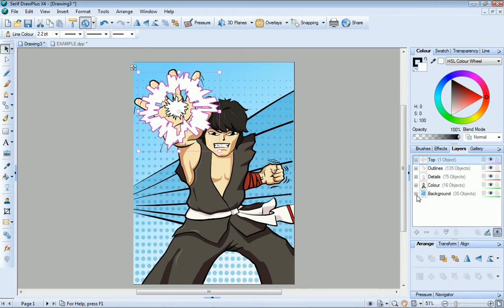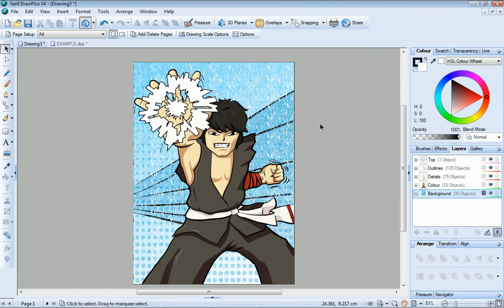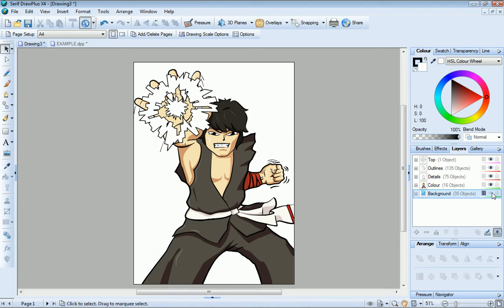To the right of each layer, you'll see three icons, and you can use these to lock and hide layers and to assign a paper texture. Let's see how these buttons work. Let's first add a paper texture to the background layer. Now I'll hide the layer and redisplay it.